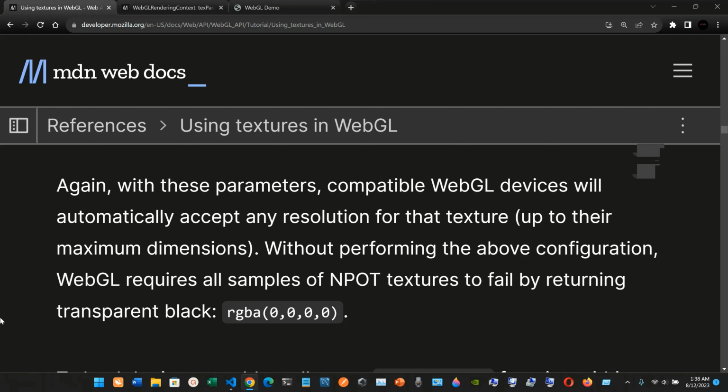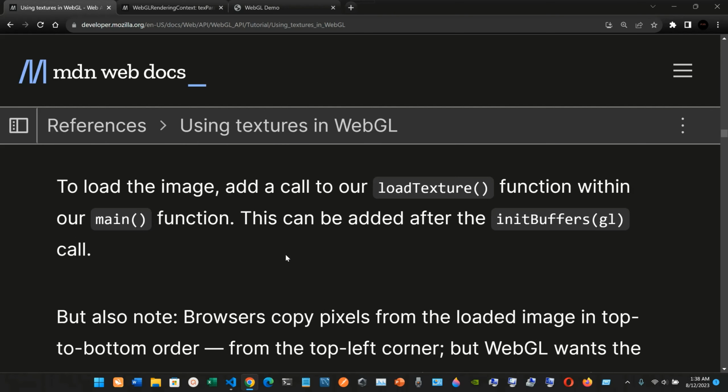Again, with these parameters, compatible WebGL devices will automatically accept any resolution for that texture up to their maximum dimensions. Without performing the above configuration, WebGL requires all samples of NPOT textures to fail by returning transparent black, that is the RGBA color 0,0,0,0. Okay, to load the image, add a call to our loadTexture function within our main function.